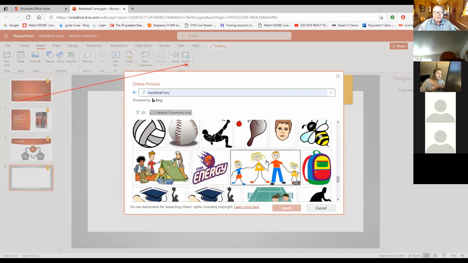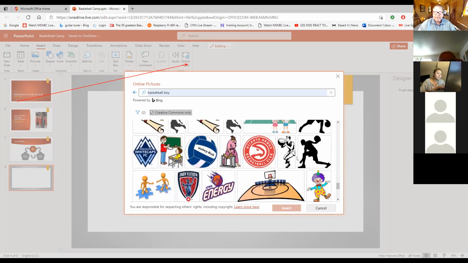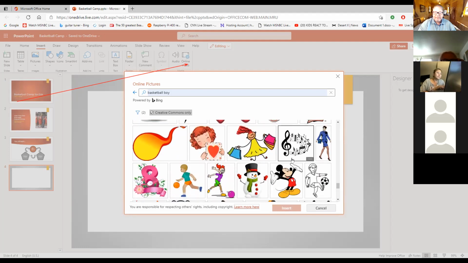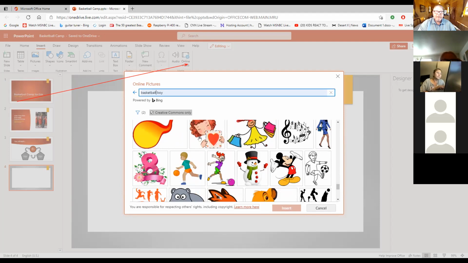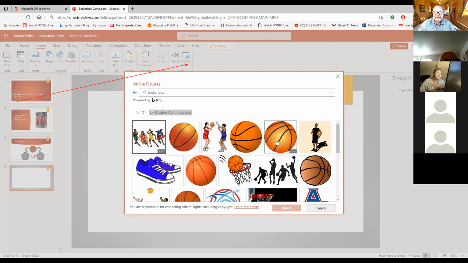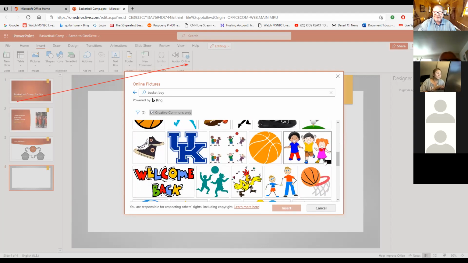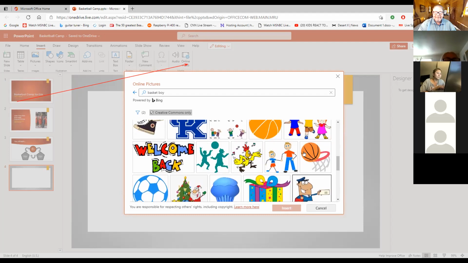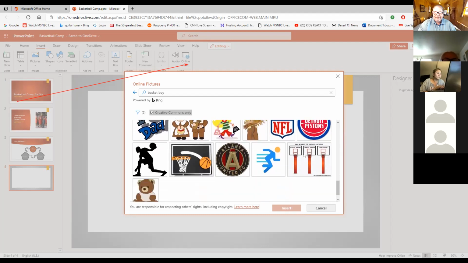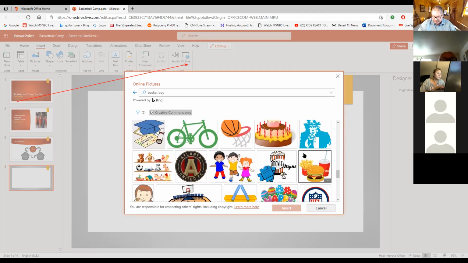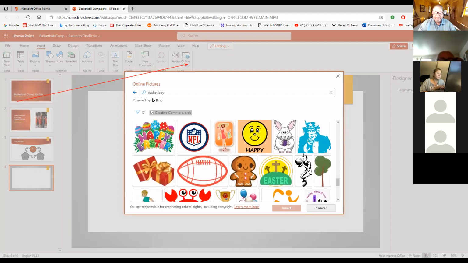Baseball, all kinds of tennis. It's not even related to basketball. So I put basket like that. I get the same amount of pictures. It's so hard to find. I didn't find the one that they show in the textbook, that's for sure.